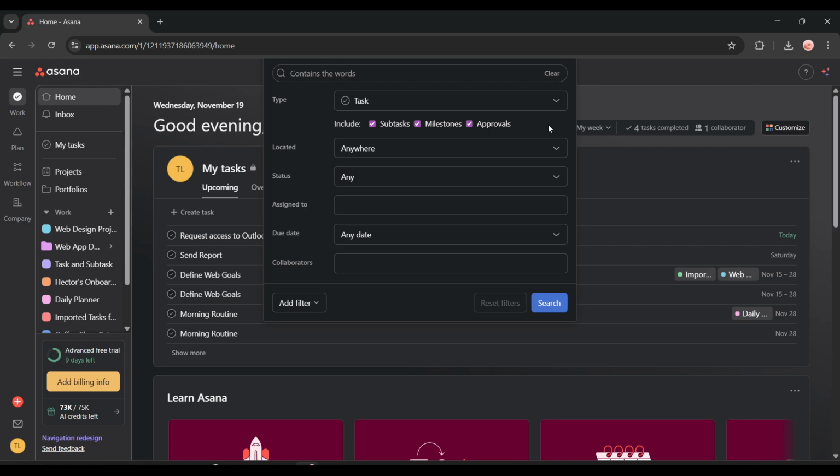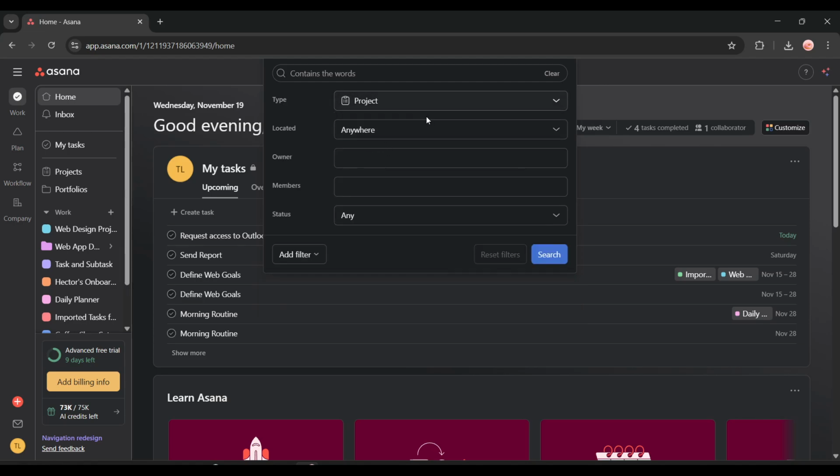Now you'll see several drop-down menus. Click the one labeled Type and select Project from the options. This tells Asana that you're specifically looking for projects rather than tasks, conversations, or other items.